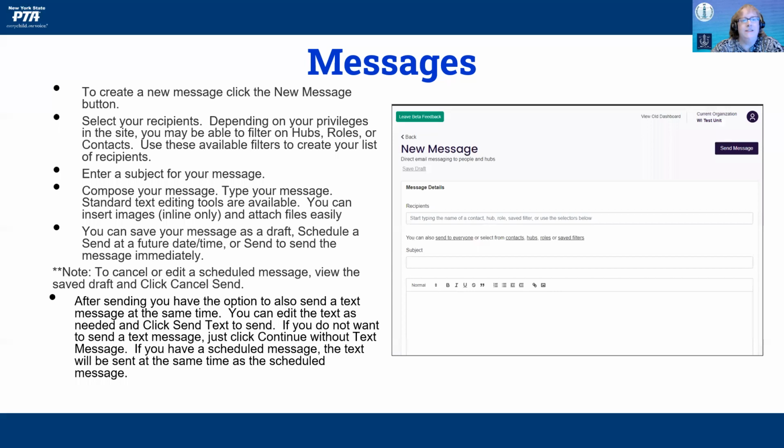To create a new message, you would click on the New Message button. Select your recipients, and depending on your privileges in the site, you may be able to filter on hubs, roles, or contacts. An example of roles would be if you wanted to send a message only to PTA members, current year PTA members, you would select the role of member. Use these available filters to create your list of recipients.